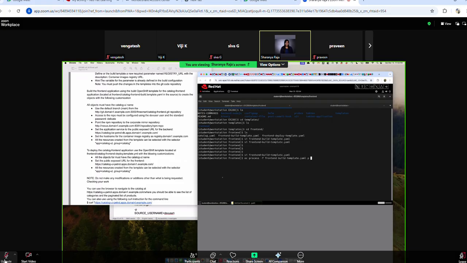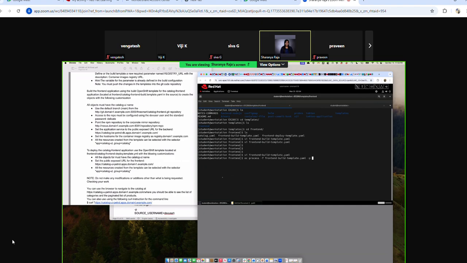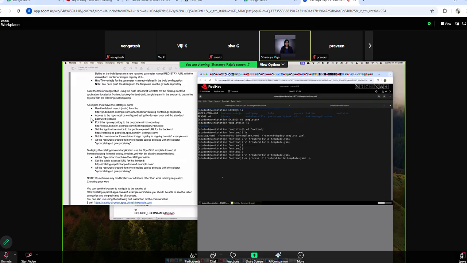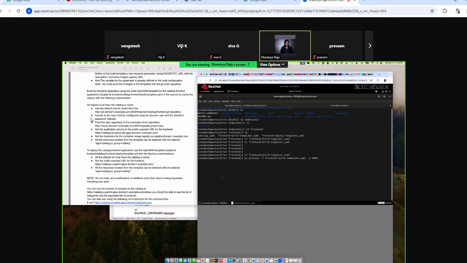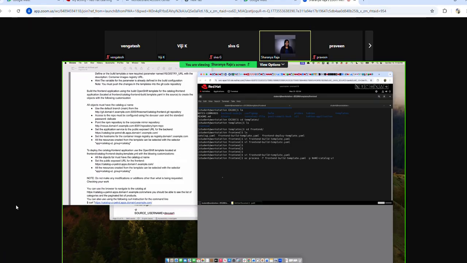Now you need to pass the parameters. The first parameter that we will pass is, what's the parameter? I showed you right now, which is name, okay? All objects must have, read the question, all objects must have the name as catalog-ui. So the name parameter has to be passed as catalog-ui. What will be the next parameter, which is git_source, -p git_source.